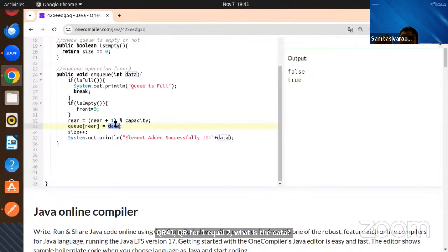What is the Q of 0? Q of 0 is equal to 10. What is the Q of 1? Q of 1 is equal to 20. Yes or not? And the size plus plus. What is the size plus plus? 2. The size plus plus is nothing but the 2.